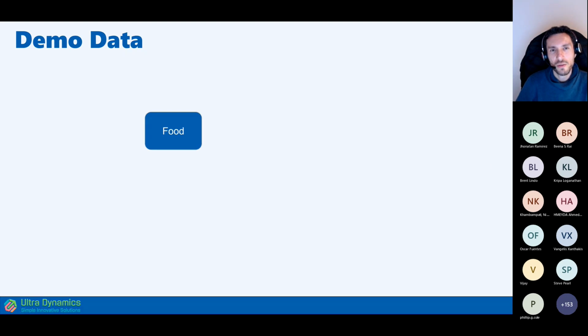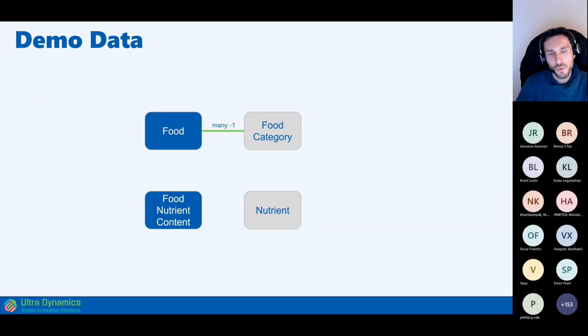So we're going to talk about the demo data I'll be using today. We have a table called food, and food will have a category, so there's a many-to-one relationship. And then we have nutrients. Each food is made of a number of different nutrients, and there are relationships between them. The food categories are unlikely to change over time.